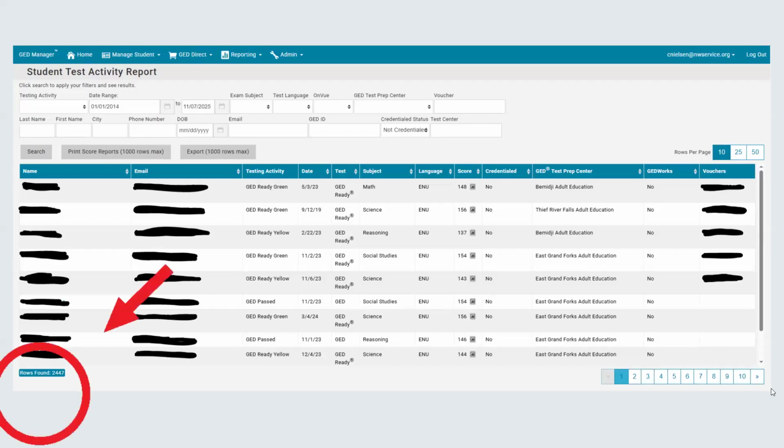And as you can see, that brought back 2,447 rows of data. How long do you think that would have taken me to go through if I would have sat and gone through that by hand? There's no way. There's no way I could have gotten through all that data.